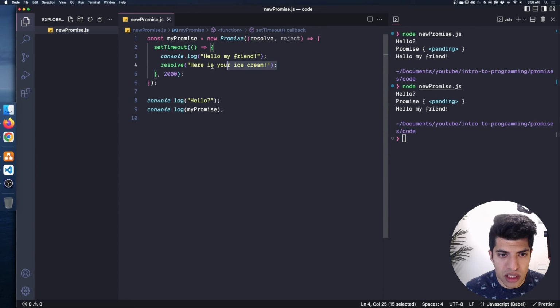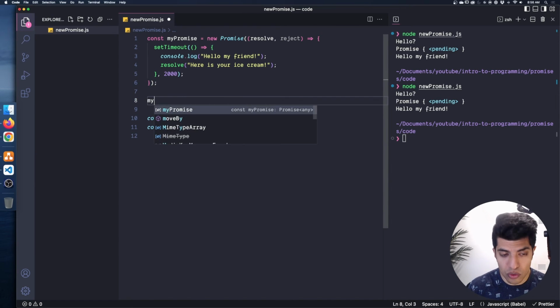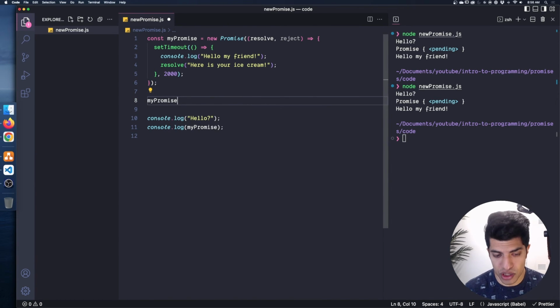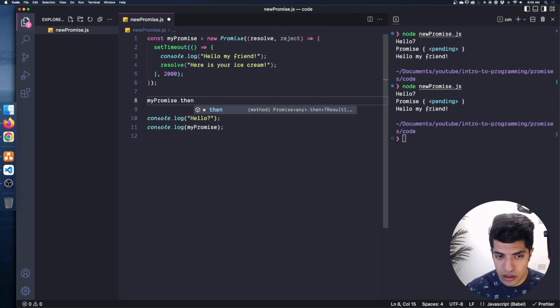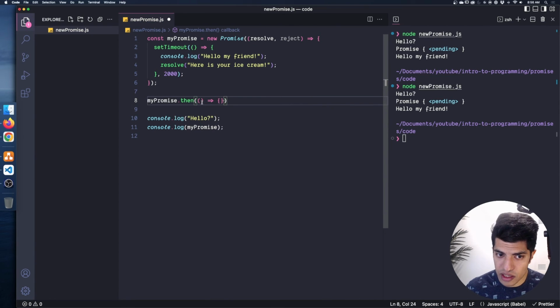Why can't we see this being printed out? In order to actually extract the resolved or rejected value, we need to use a .then or a .catch on these promises. So the way that we do that is we take our promise object and we can use .then on it. And this .then takes a function, just like this. We're going to give it an arrow function in this case. And we can give any name for this parameter, right? I'll just call it resolve value to keep it consistent with the slides. But we can name this whatever we want.